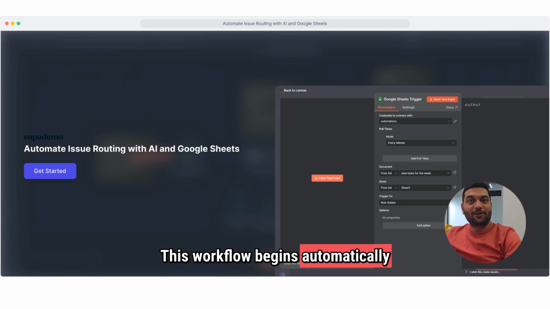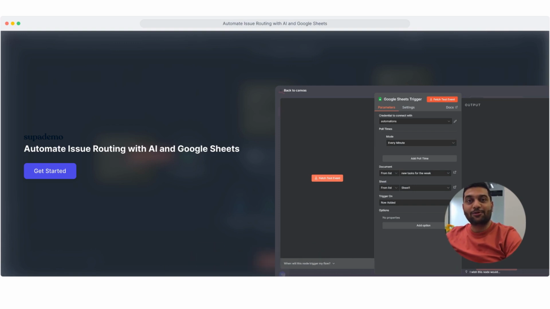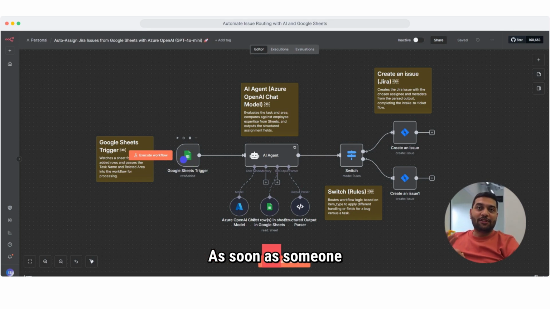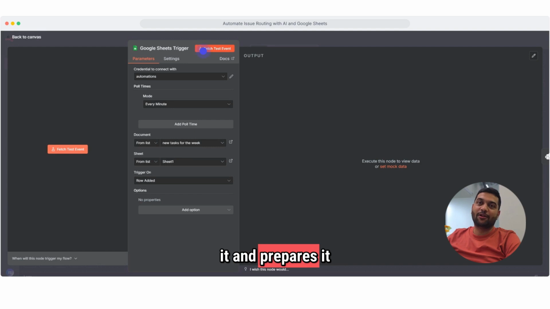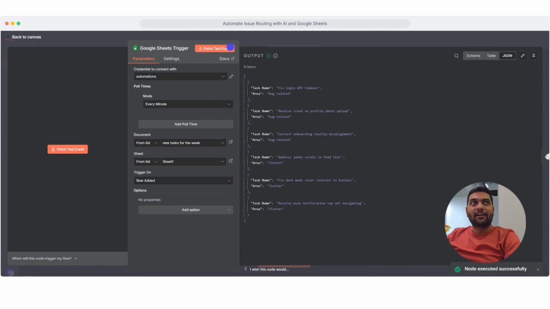This workflow begins automatically the moment a new row is added to the Google Sheets task log. As soon as someone enters a task name and selects the related area, the workflow captures it and prepares it for intelligent assignment. Next, the AI agent steps in to analyze the task.